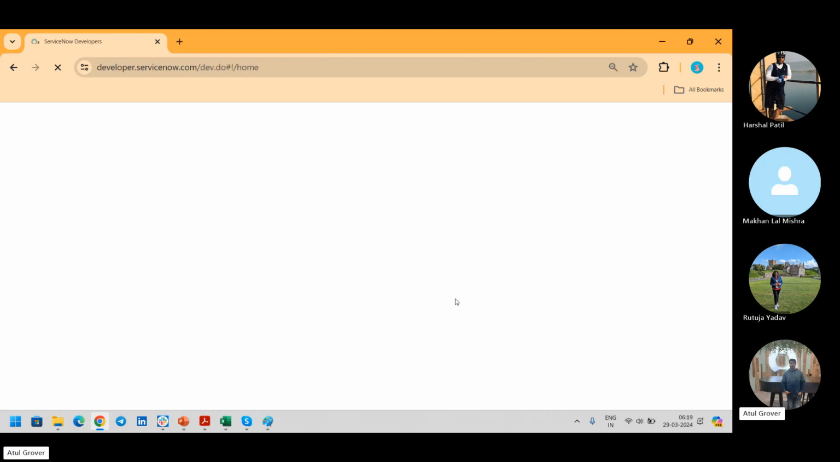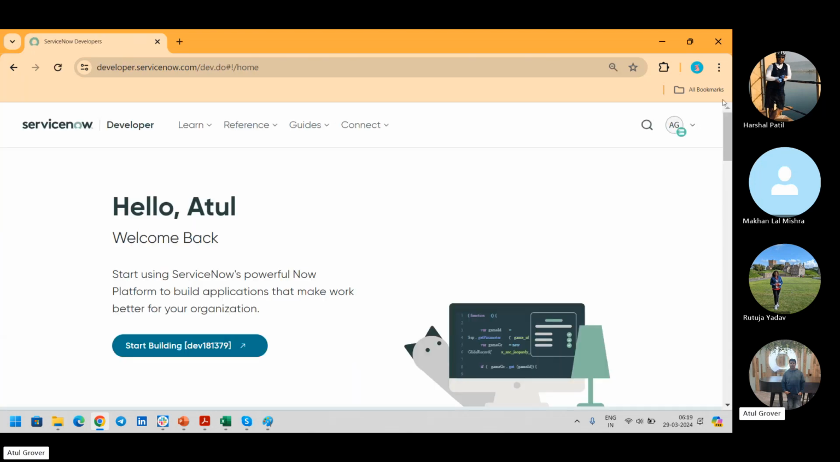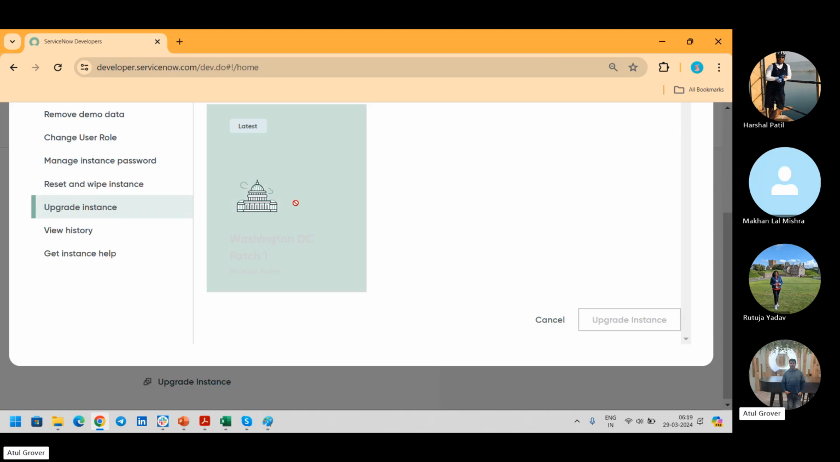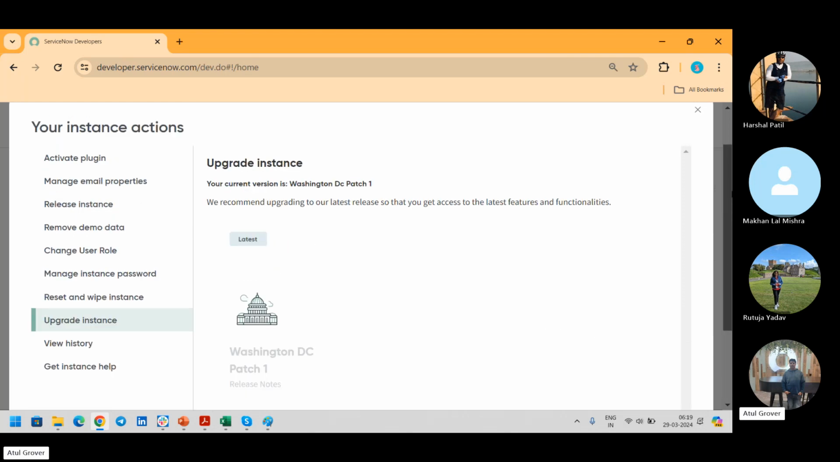Once you go there and create your account, you will get an option. Come here and you will get an option called Request instance. I am getting these many options because I already have an instance. When you click on Request instance, it will ask you Washington, Vancouver or Utah. Take the Washington DC instance and request it. In a few minutes, you will get a message on the same window that this is your instance.